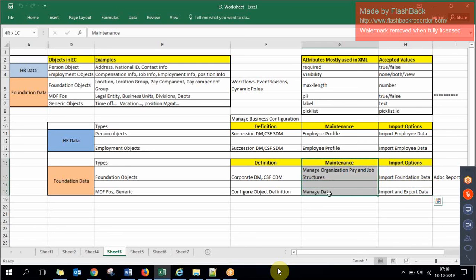For data maintenance, we have two different screens on the front end. For the normal foundation objects, it is Manage Job Instructions, and for MDF foundation objects, it is Manage Data. Even the import options are two. Normal foundation objects will be loaded through Import Foundation Data, and MDF foundation objects will be loaded through Import and Export Data. Import Foundation Data and Import and Export Data are the two different objects that we have, guys.